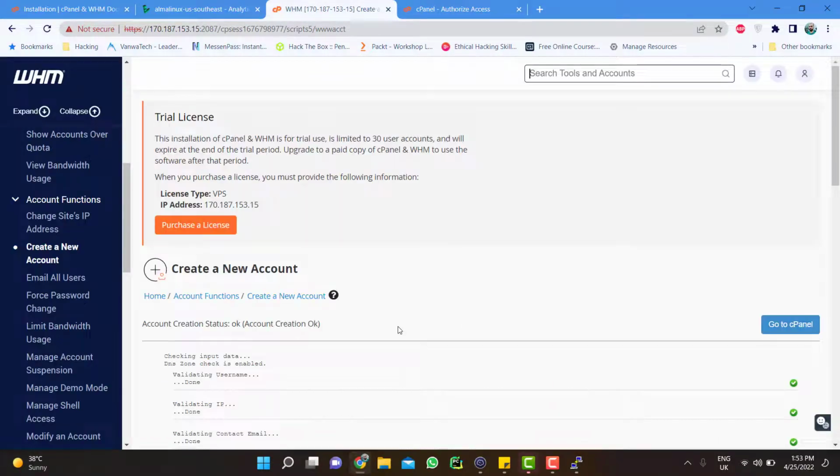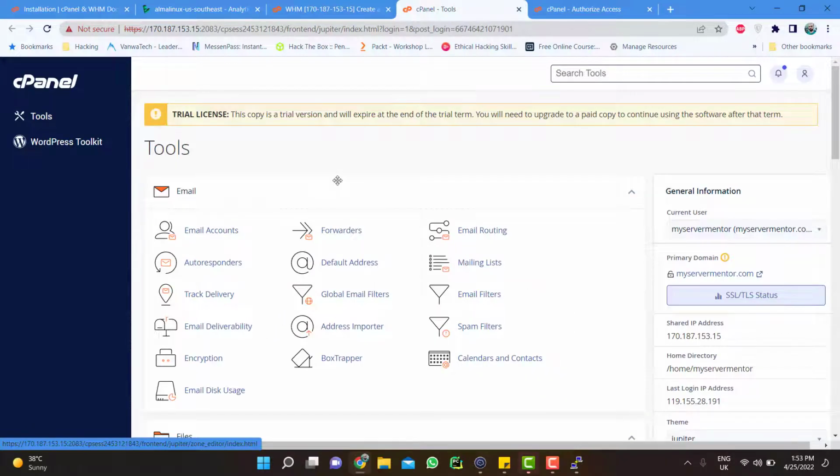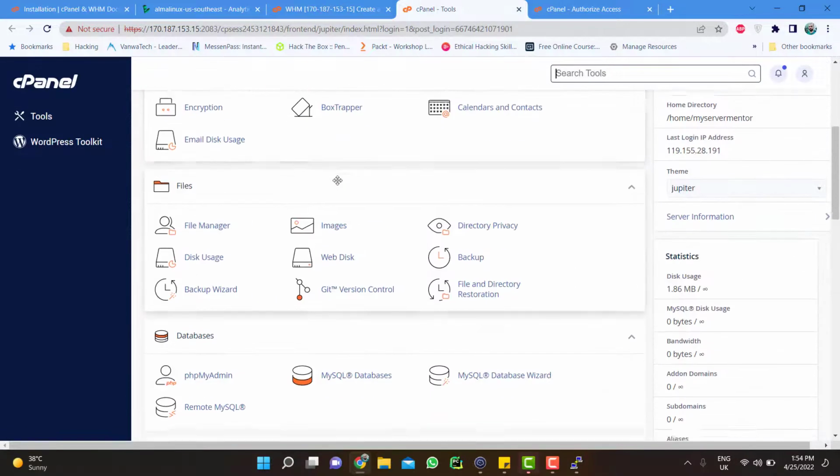You will see the cPanel account for your domain has been created. Click Go to cPanel to log into your cPanel for this domain. From here you can explore your cPanel account. You can install WordPress, or you can restore from a backup if you have already got a backup of your website, or you can explore your account. We are skipping all of this for now. So this is the cPanel for your domain.